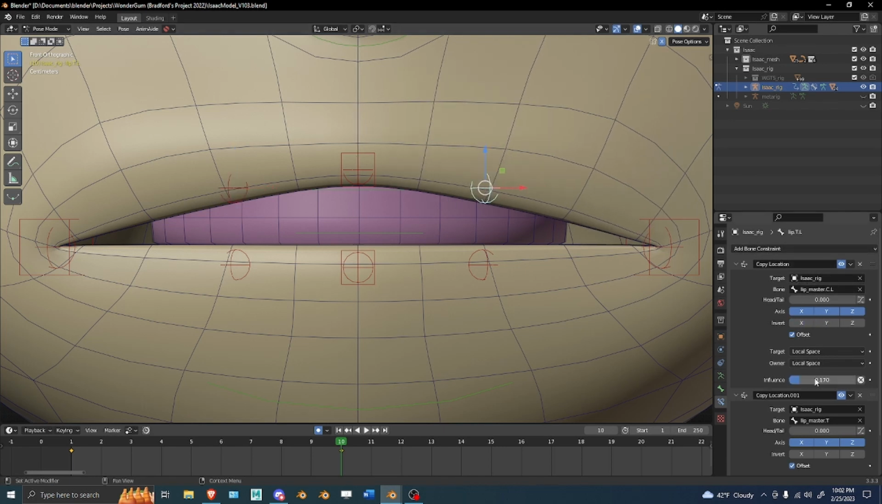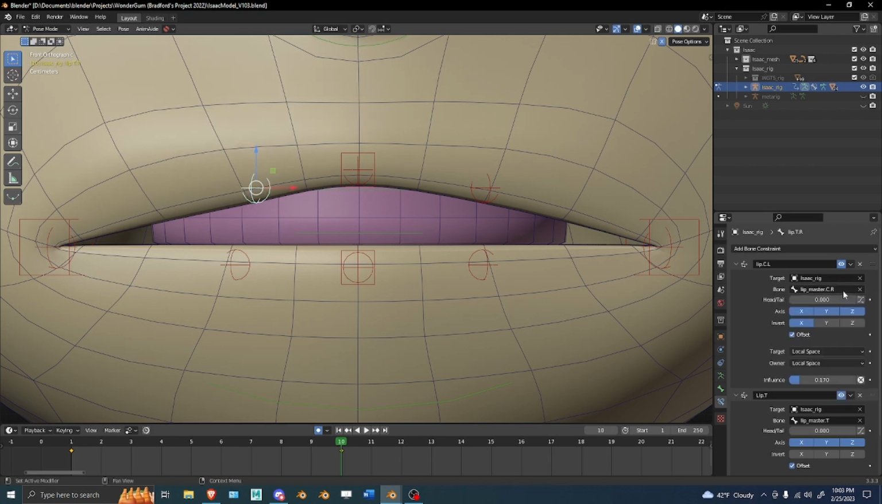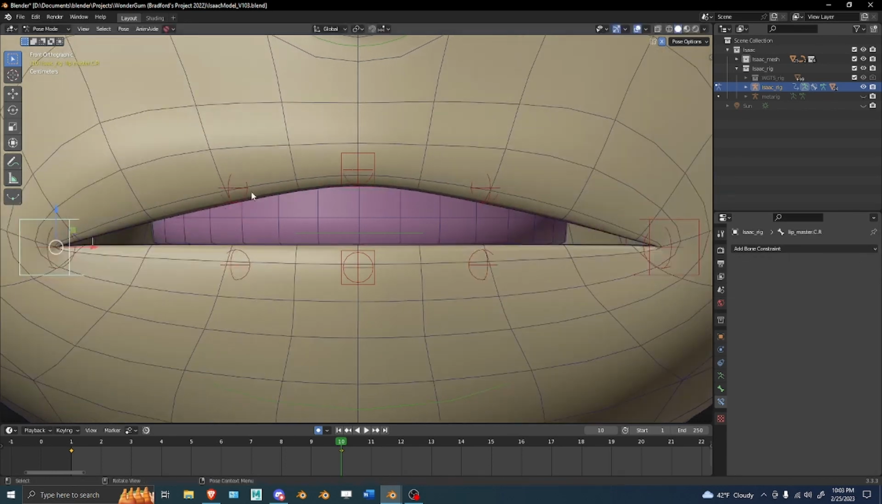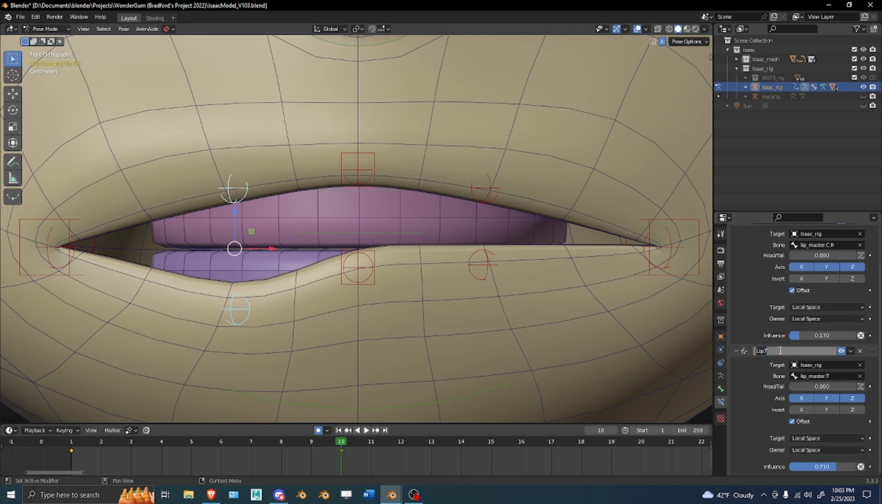And which one is this? This one's the corner. So, oh, hold on. Okay, this should be set to R. That makes sense. The world makes sense again. Put this to B.